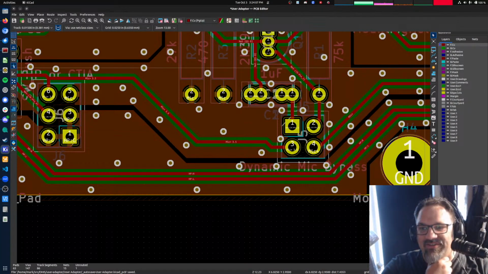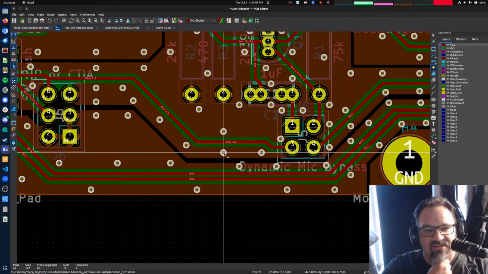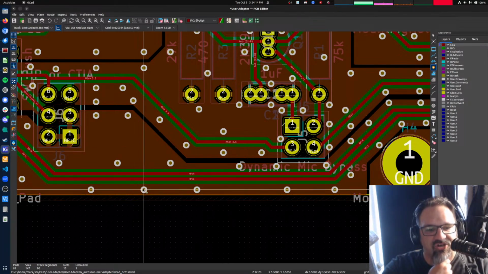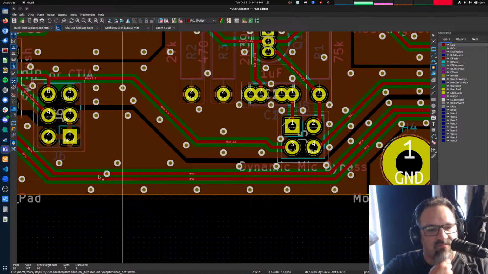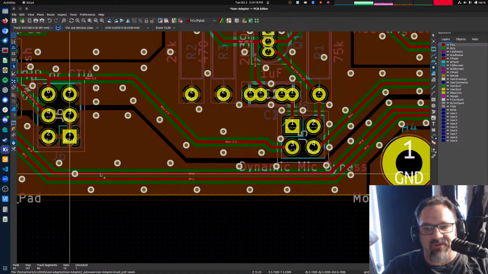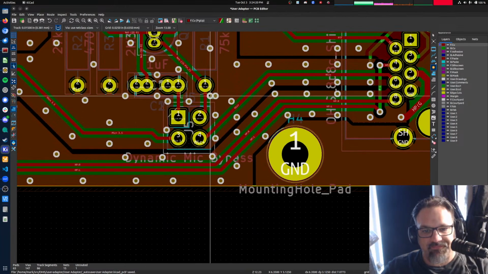Nerd Garage says there's no such thing as too many vias. I have been threatened by a board fab house to start charging for vias, but we're nowhere near that level right now.